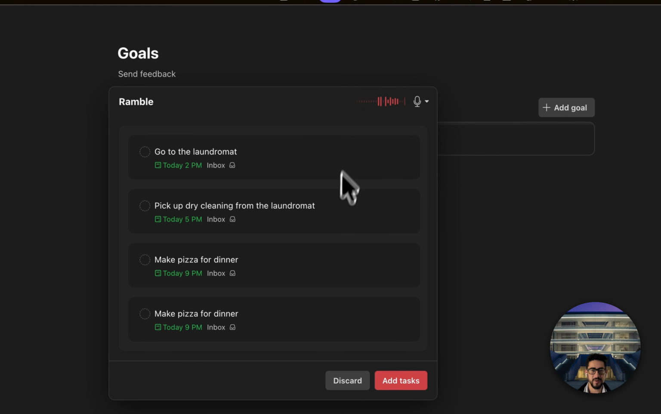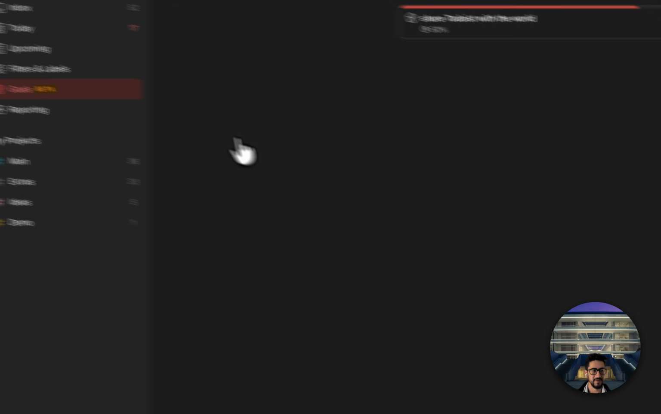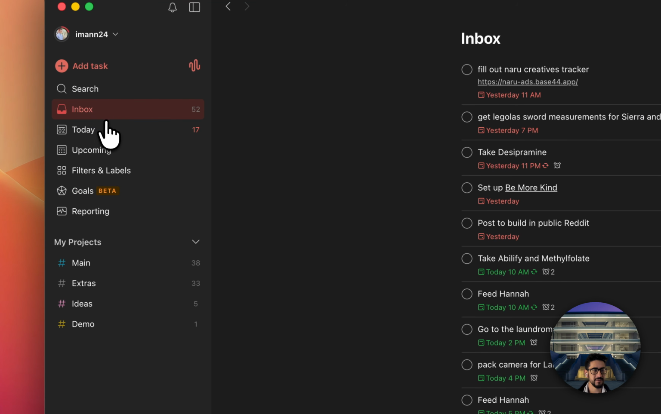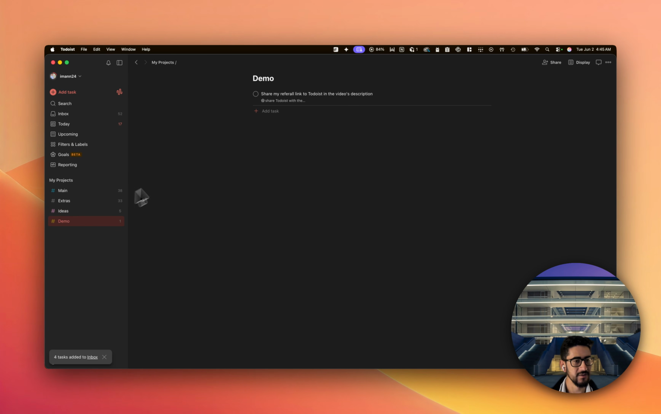And you can see it auto-populated all of them, and I can just add those tasks. And it added it to my inbox. Oh, not that. And looks like, interesting, I had this one selected, but it looks like it added it to my other inbox, which is fine. But yeah, that is the Ramble feature, basically a nice way to create many tasks at once with your voice.